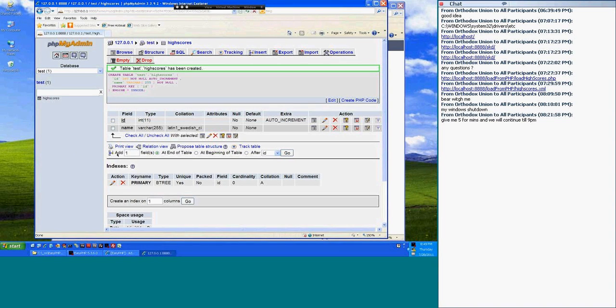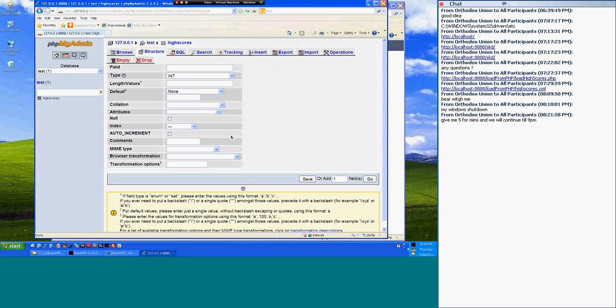Let's add a field at the end of the table after name. So I'm going to add something to the end of the table, and we'll call it number. And hold on, I'll get that for you in a second. And I think that's it. Let's save.